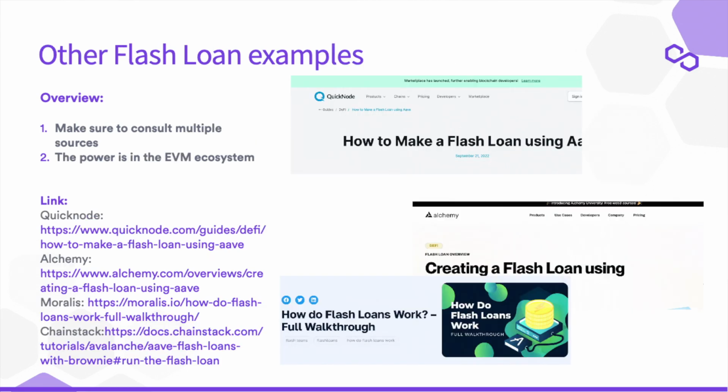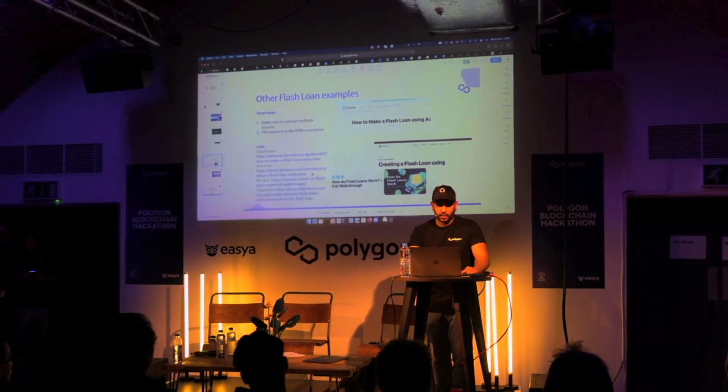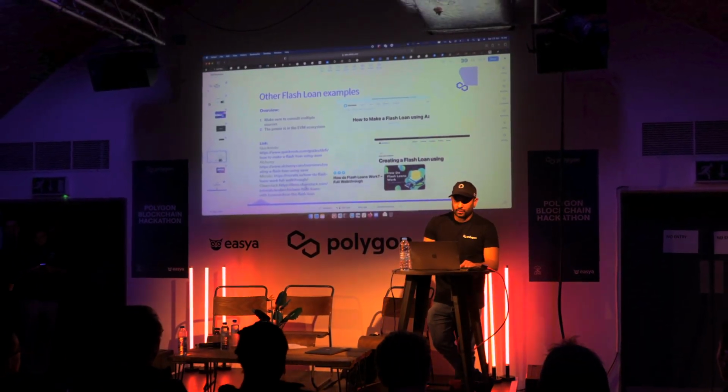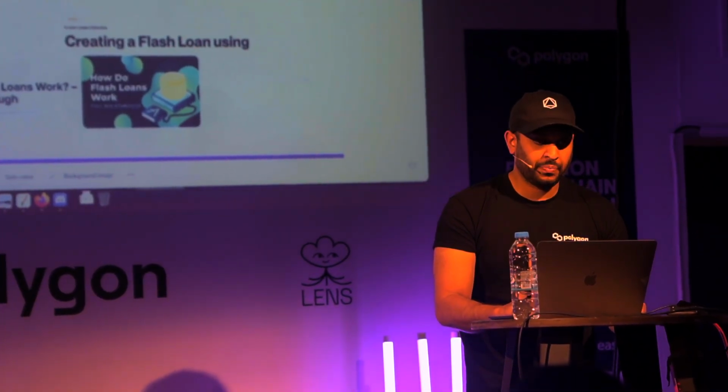What you'll see, and I mentioned this in my previous talk, is that Polygon works a lot with the partners in the ecosystem. So you might want to do something and you'll find different people do it. It's always good to get different articles. Some are a little bit outdated, so maybe it doesn't work exactly the same anymore. Make sure you Google these. For a flash loan, I just made an example of a repo. Here you can see QuickNode, Alchemy, Moralis, and Chainstack all have a how-to-make-a-flash-loan article.